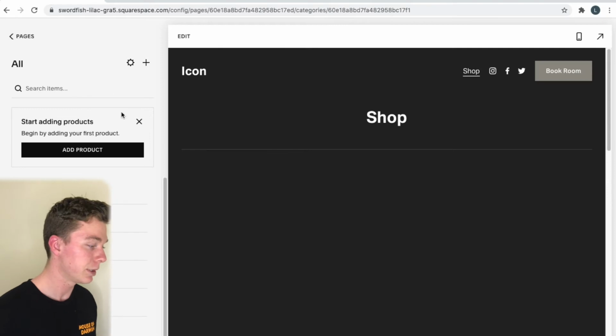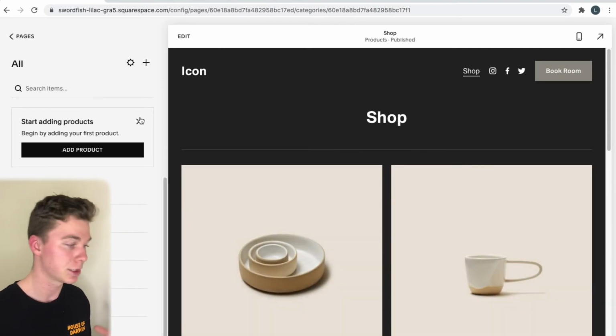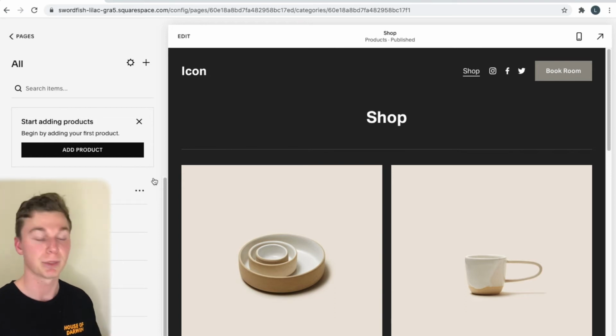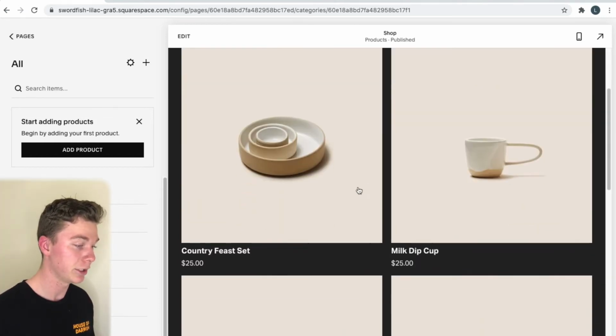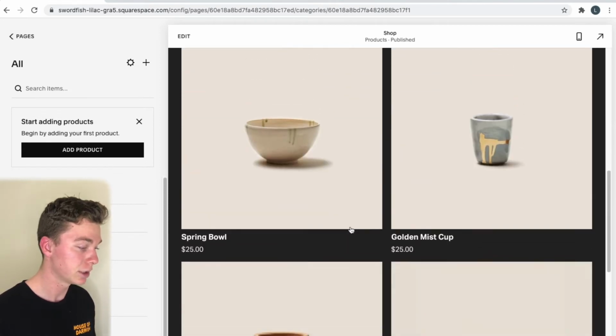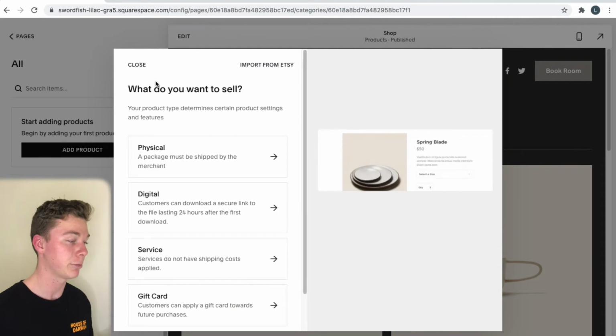Now, by no means am I a super duper graphic designer or website designer, so following along with me shouldn't be too hard. Now you can see in the preview there's a few products loaded in already and they look quite good. Let's add our own products, for example, and talk about how to upload them.